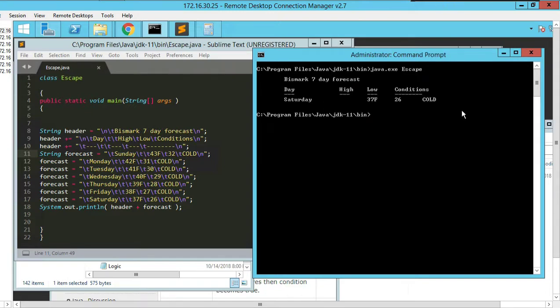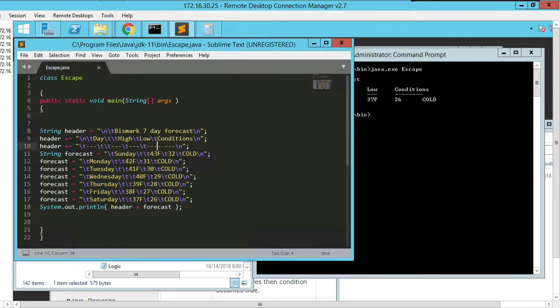So watch what happens. Look how cool that looks, by the way. Isn't that kind of nice? Basically, the Bismarck 7-day forecast is as such. It's Saturday, a high of 37. Of course, it's out of line. I probably need to clean that up, so let's take a couple of these off here.